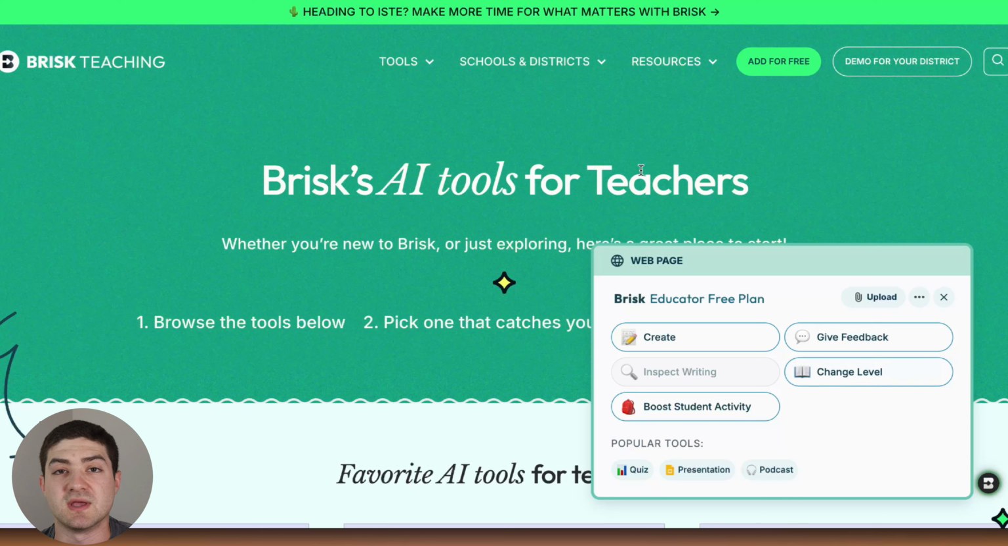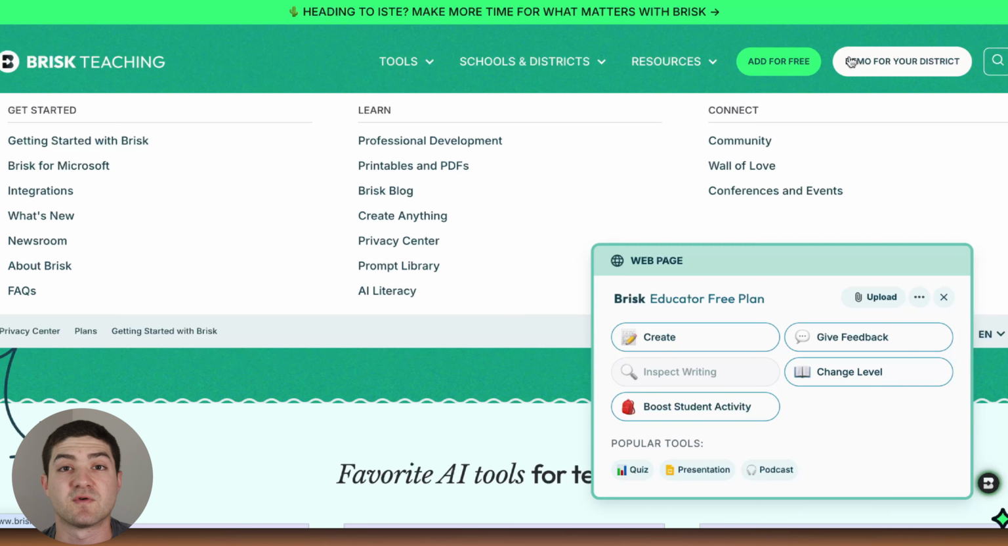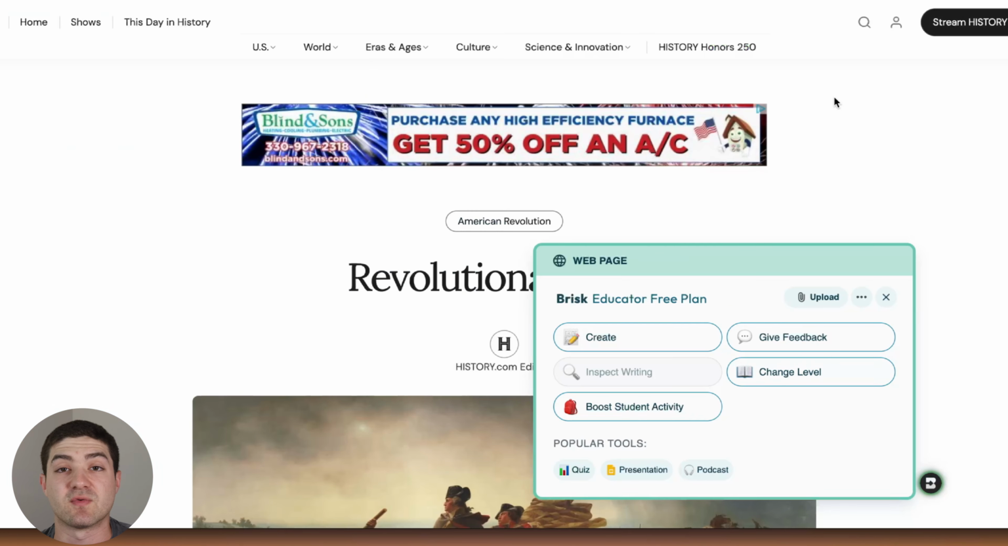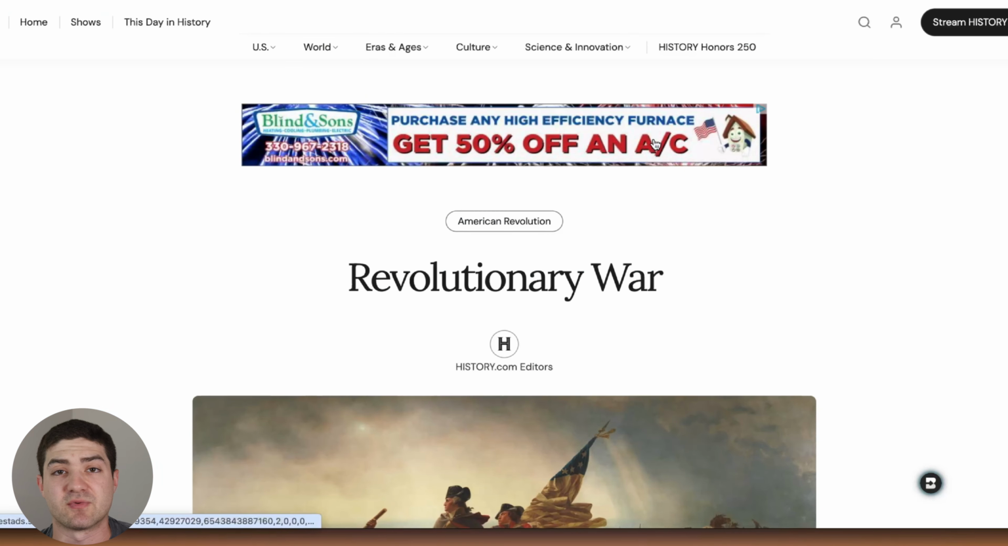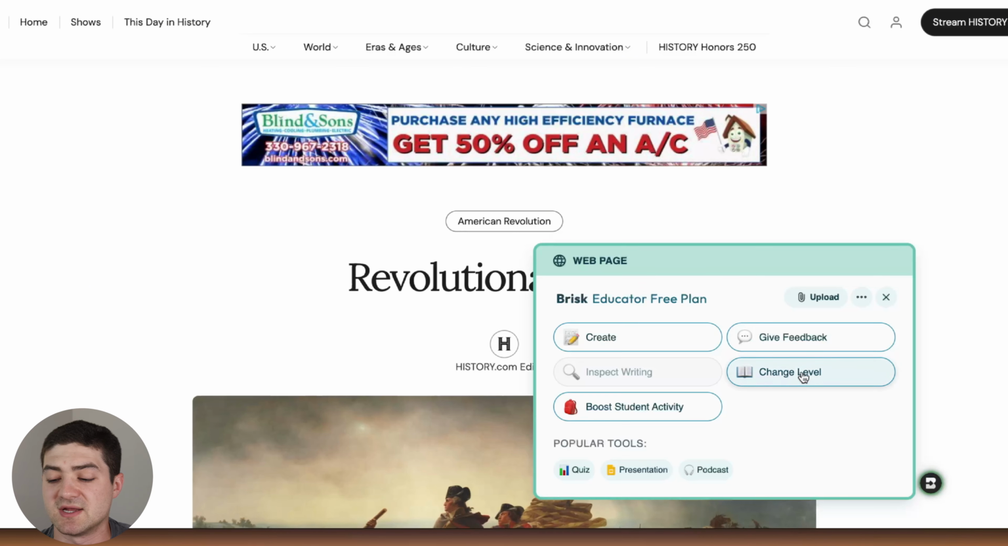What this will do is analyze any document, article, or story that you are working on, and identify what reading level it is at. It also gives you the option to change it and print it out to provide to your students. For example, if we're learning about the Revolutionary War, I'm going to find this online article about the Revolutionary War, and I have my extension right here. I'm going to hit the B, and I'm going to hit change level.